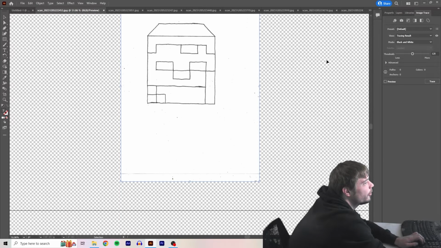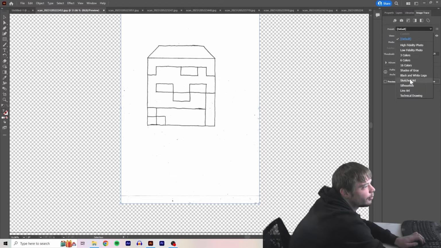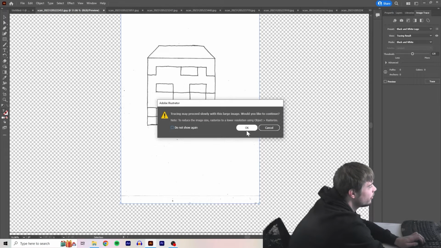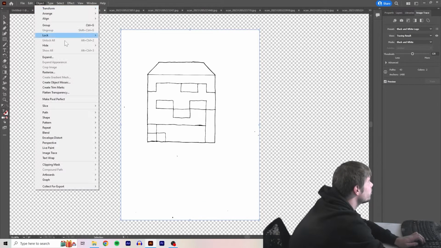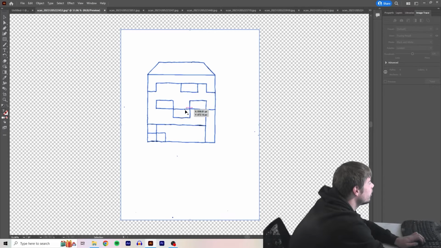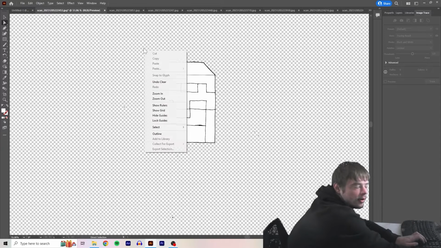Then you go to the presets. Default, black and white is what I'm going to use. Okay. And then I'm going to go to Object, Expand. Okay. Then we can take the Direct Selection tool and take out the background.